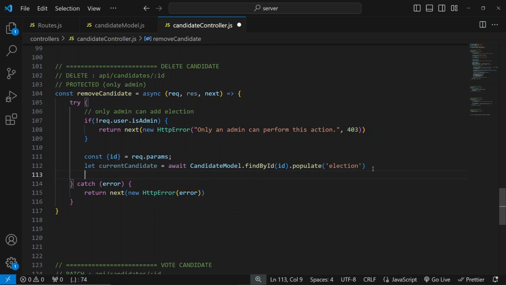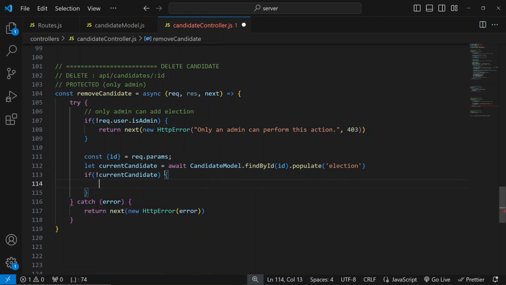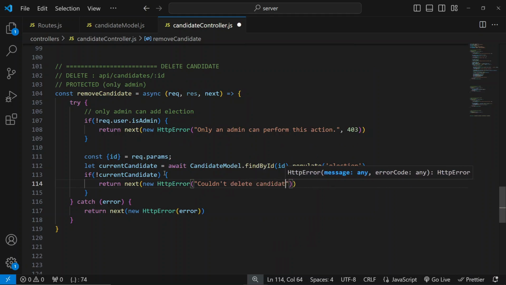Okay, so I'll check if current candidate does not exist. If so, then I'll return next new HTTP error, and I'll say couldn't delete candidate, and I'll do 422 actually.